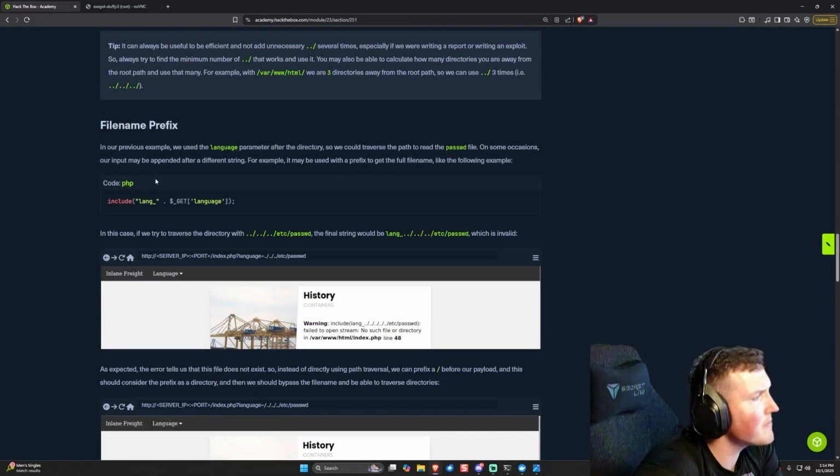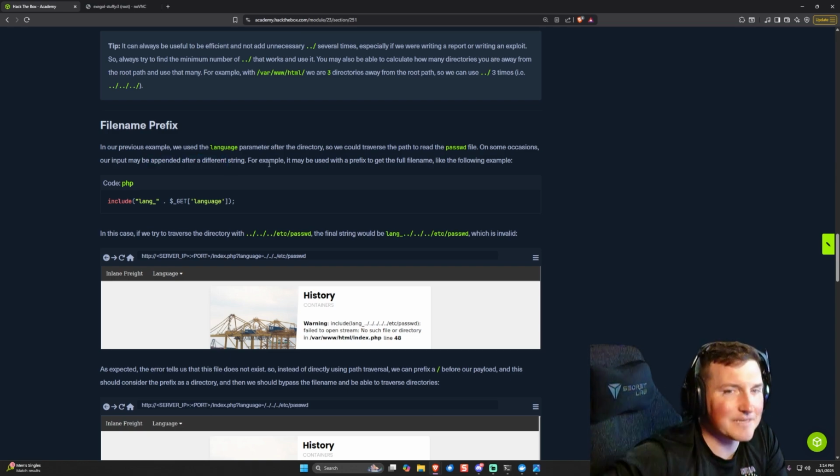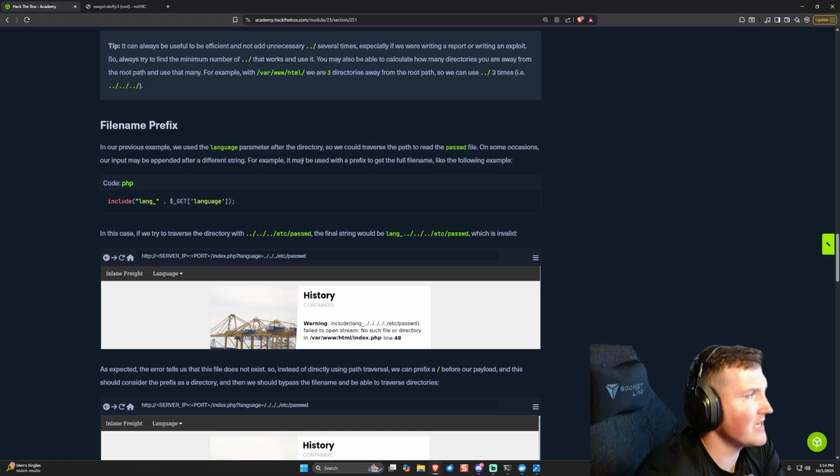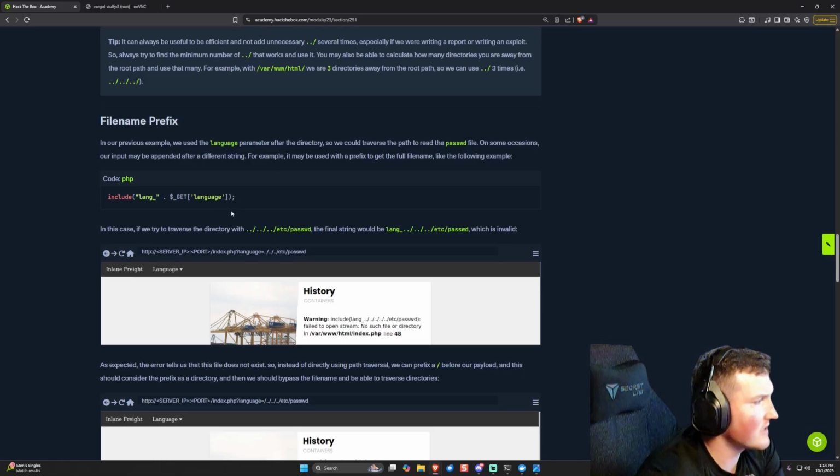So now the file name prefix. Include language, get language. In our previous example, we used the language parameter after the directory, so we could traverse the path to read the password file. On some occasions, our input may be appended after. So what that means is they're going to add something to it. For example, it may be used with a prefix to get the full file name. So what does that mean?